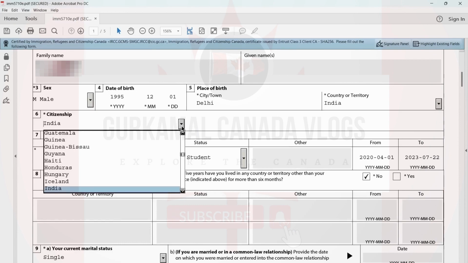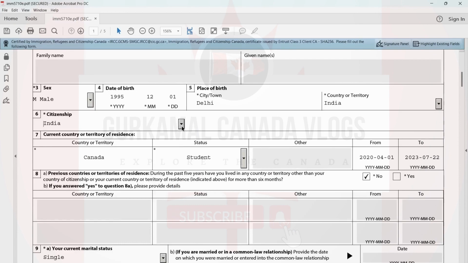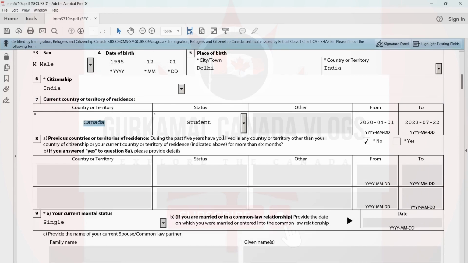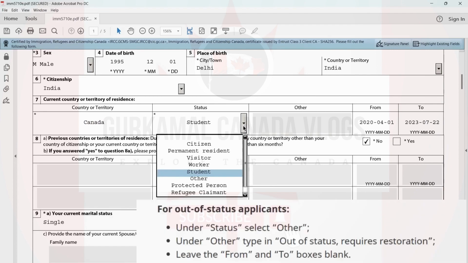Then you need to select here your citizenship. So I have selected here India. Next one is your current country of residence. As we are living inside Canada, we need to enter here Canada. From the status drop down menu, we need to select here student.